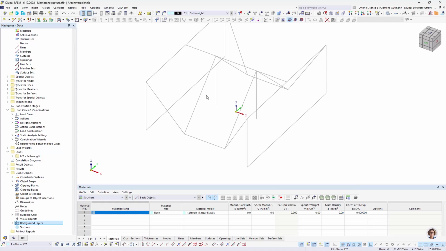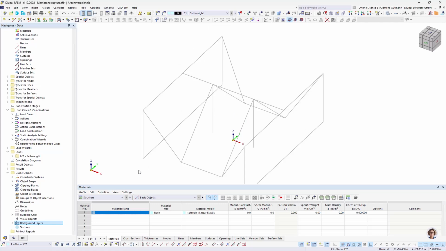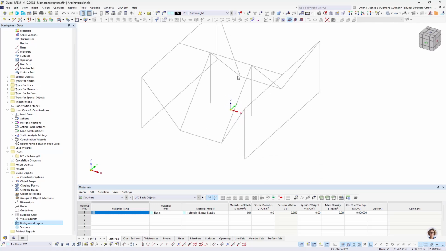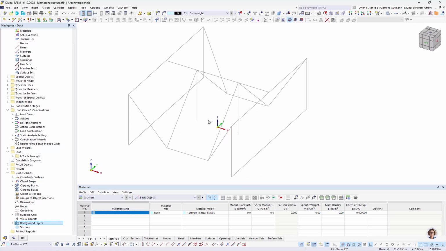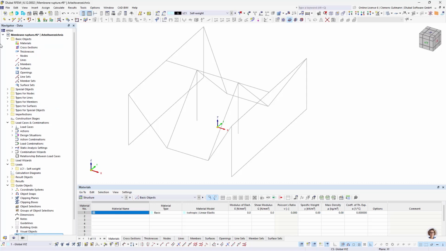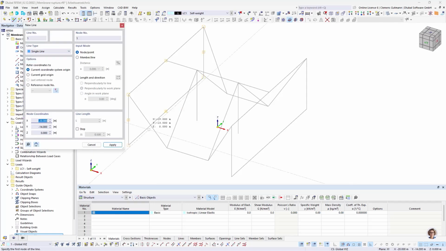So this membrane structure is located in between two buildings. We can see the surrounding walls on the left and on the right. And in between there's a road, something like that. And this membrane is covering that space. Okay, so let's start with creating the lines.